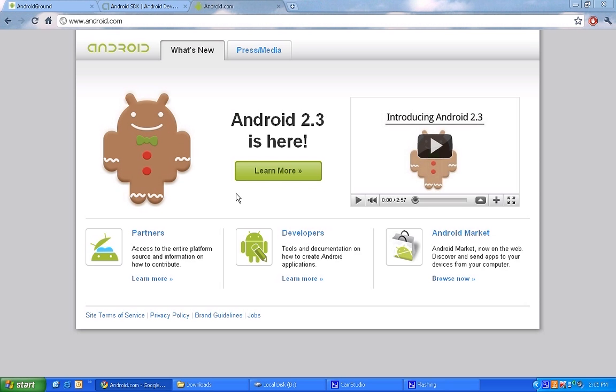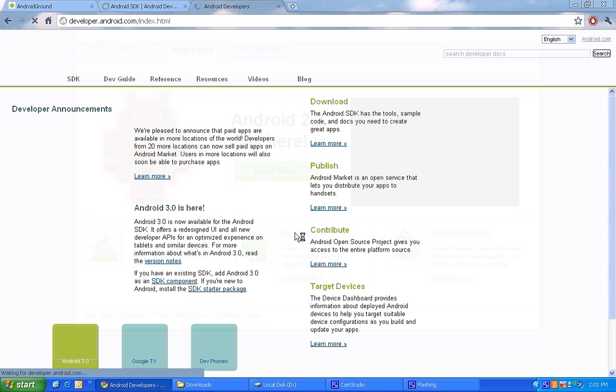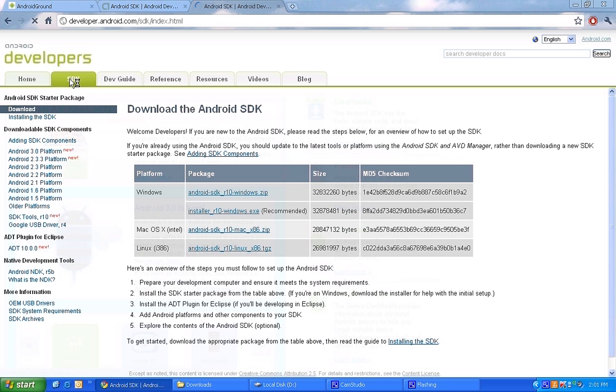So just go to android.com and developers, and from that SDK, just choose your download. For Windows you can do it either way: you can download the zip or you can download the installer. When I tried with the installer, it had some issues, like it is not able to find the JDK home in your machine. So I was quite happy with the zip file itself. Just go and download this zip file. It is about 32 MB.